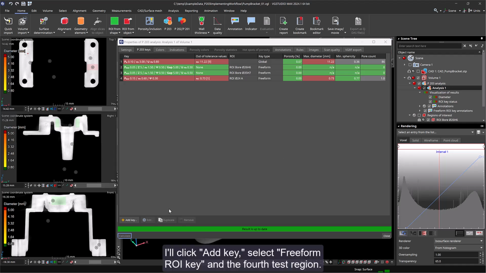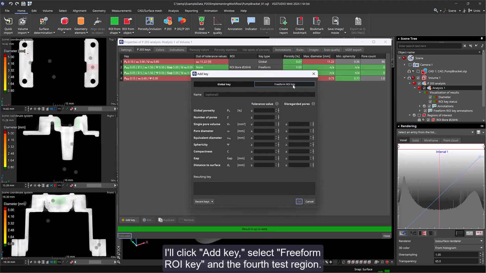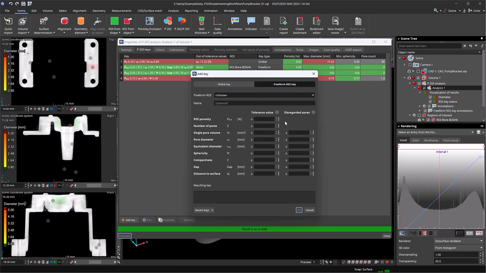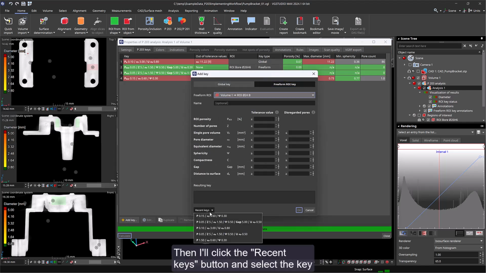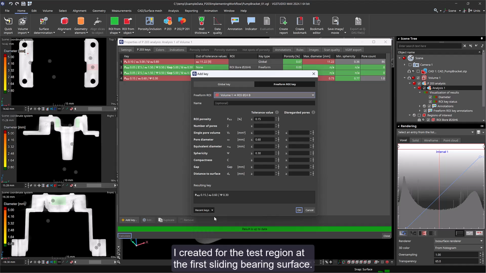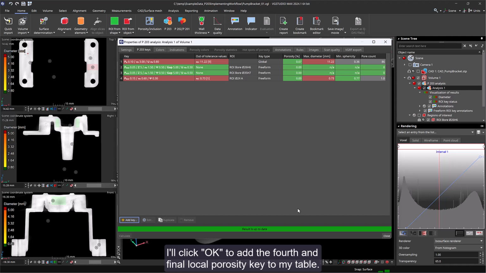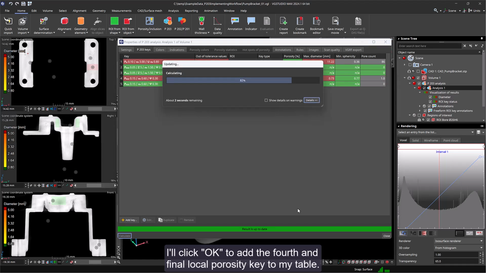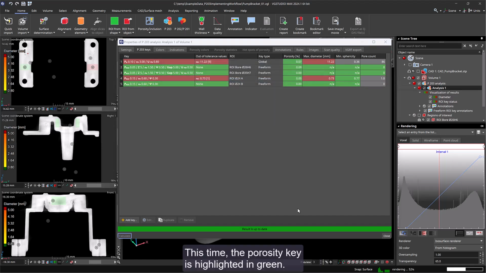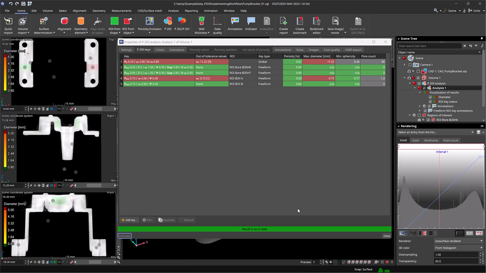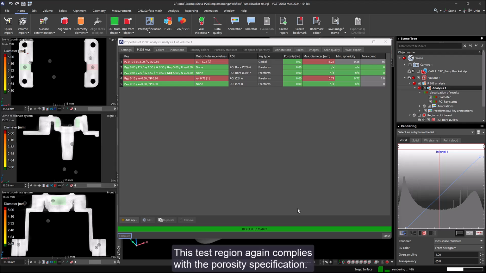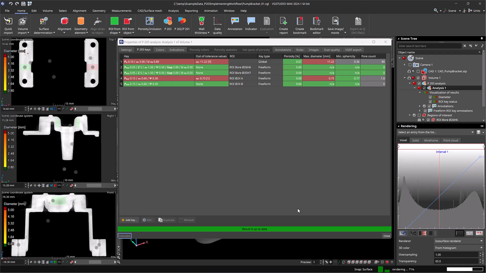I'll click Add Key, select Freeform ROI key, and the fourth test region. Then I'll click the Recent Keys button and select the key I created for the test region at the first sliding bearing surface. I'll click OK to add the fourth and final local porosity key to my table. This time, the porosity key is highlighted in green. This test region again complies with the porosity specification.